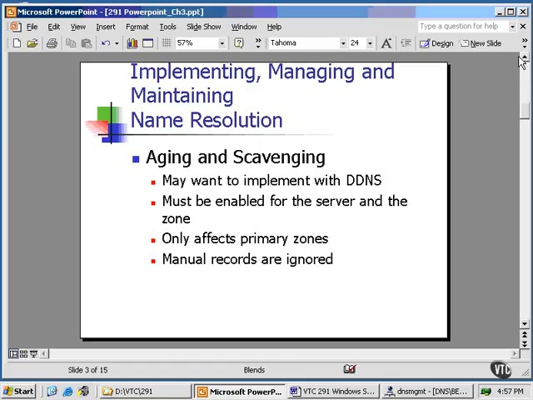One thing that's commonly implemented in conjunction with dynamic DNS is aging and scavenging of resource records. And again, this is something you may want to implement if you're using dynamic DNS. The purpose of aging and scavenging is to set a timestamp on resource records, and that way if resource records are there that shouldn't be there, then they are eventually removed from the zone information.